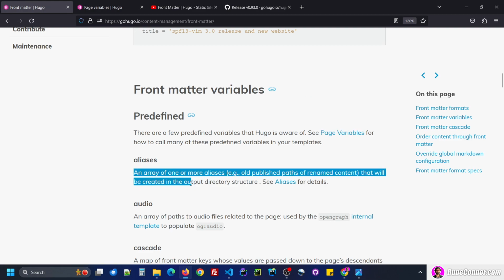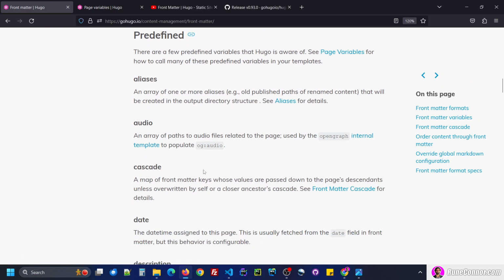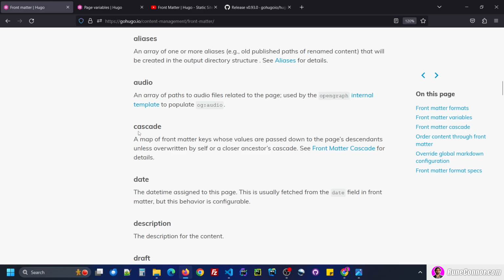Aliases. An array of one or more aliases, old published paths of renamed content. Okay, that's what an alias is. For example, old published paths of renamed content that will be created in the output directory structure. See aliases for details. Nope. Audio. An array of paths to audio files related to the page, used by the Open Graph internal template to populate audio. I have no idea what that means.